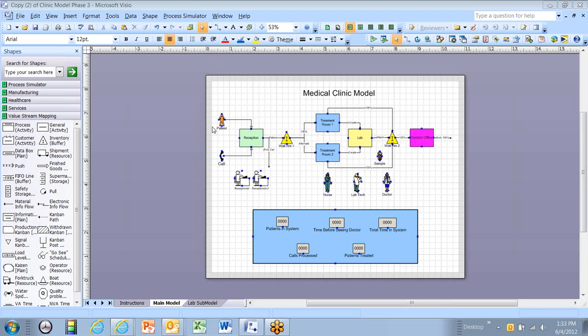So this is a real simple example of a medical clinic model that we have. We have a patient coming into a reception area. We have a call coming in. And then the patient either exits here or they go to the waiting room. So a percentage of them might exit. And then we have options. So they can go to a treatment room, and from there, things go to a lab. And then from the treatment rooms, they'll go to a second waiting room and then to the doctor's office. So it's a real simple process.